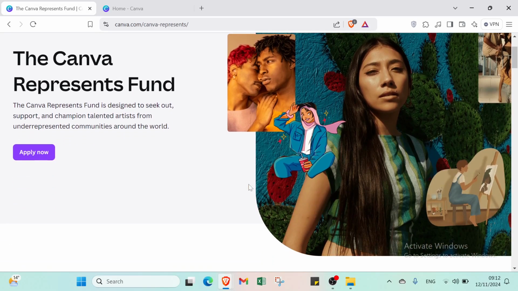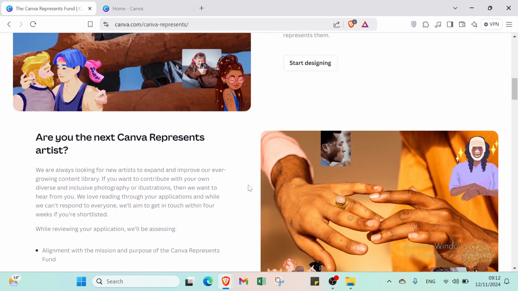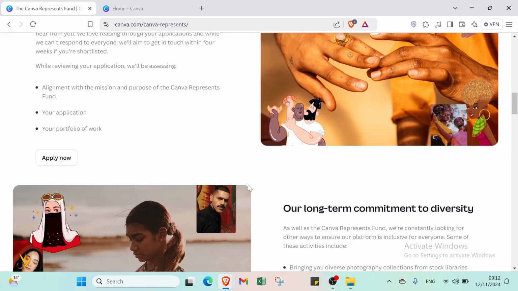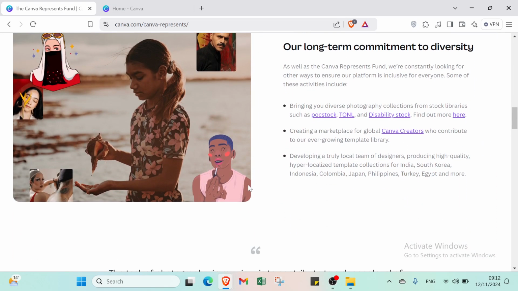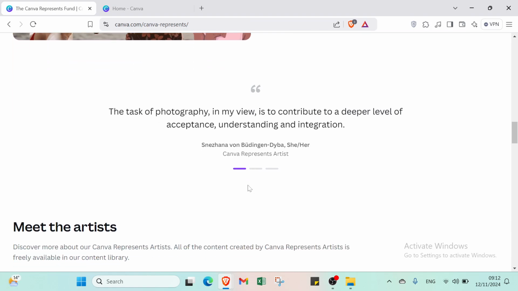Canva is a free, easy to use online tool that lets you create beautiful designs like social media posts, presentations, videos, and more. You don't need to have design skills, you just have to drag and drop elements to make your project look professional.